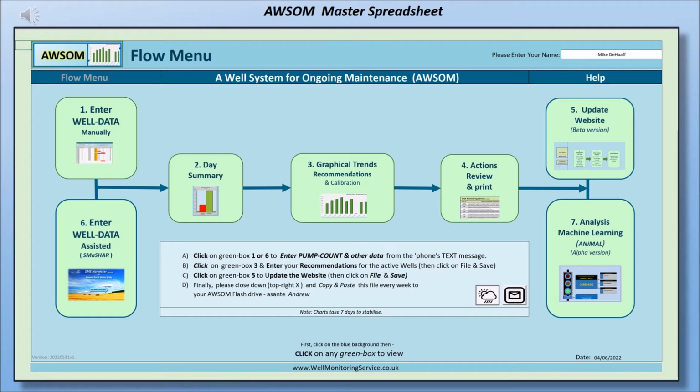And block number 7 is very interesting. It's an alpha version at the moment, still in very much experimental mode. It's a neural network in machine learning, or animal as we call it, which shows great promise in predicting when the wells are going to fail. Right, now let's go into the blocks one by one.